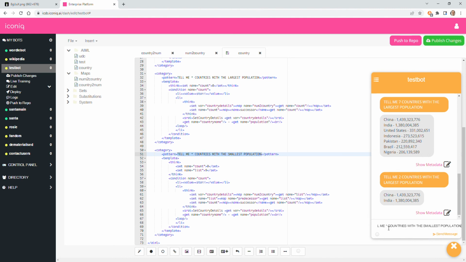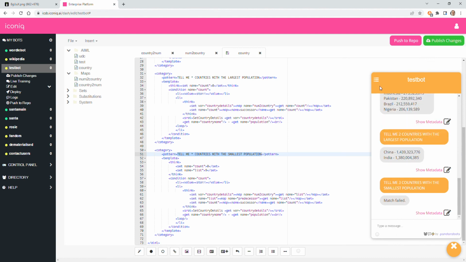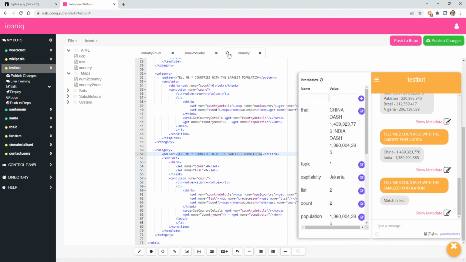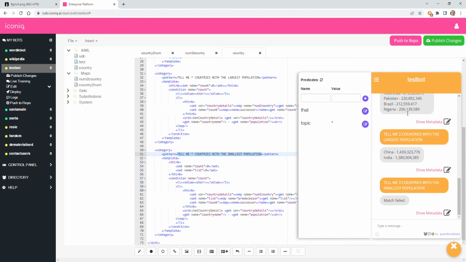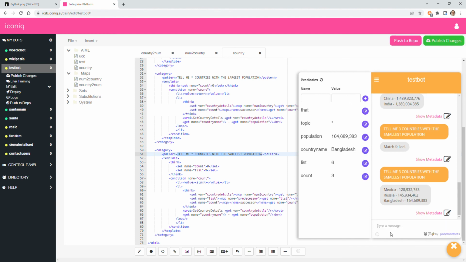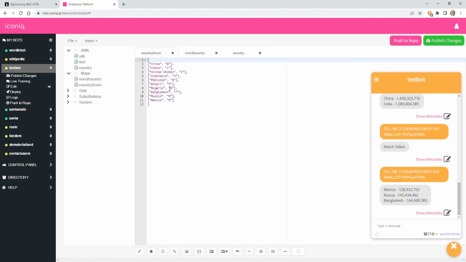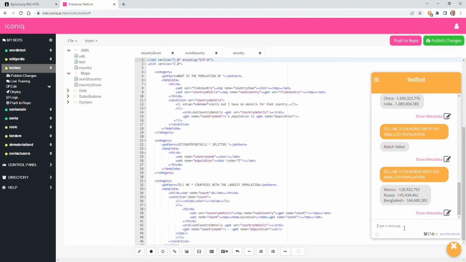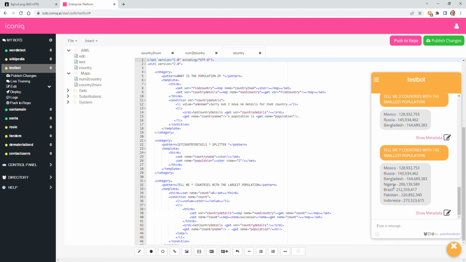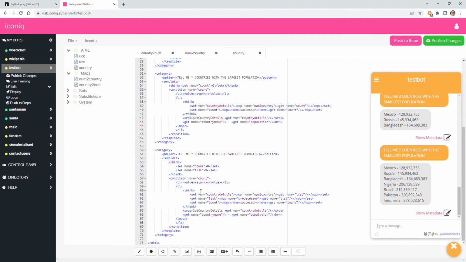So let's try, tell me 3 countries with the smallest population. Oops, no, not saved it, that's why. Right, tell me 3 countries with the smallest population. So this time we have Mexico, Russia, and Bangladesh, which should be correct according to this. Yes, Mexico, Russia, Bangladesh. So again, we can do however many we want, and it'll just work backwards on the list. As you can see, we're slowly increasing in size. So that's how you do it.